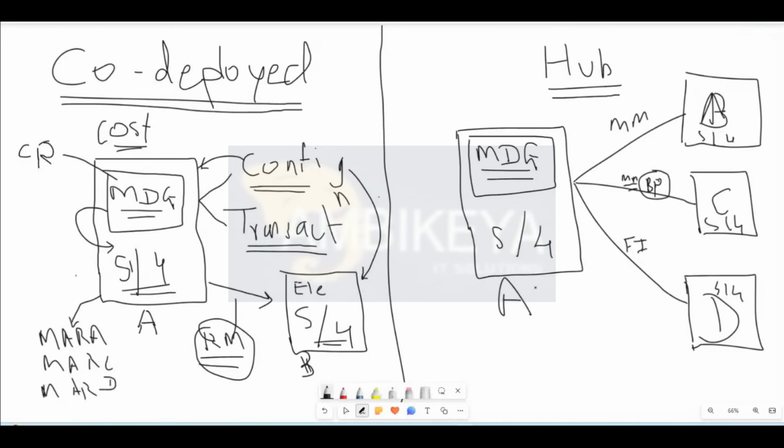The major difference I told you between co-deployed and hub is your operational or transactional data. Let's say in MDG, where you create your material master, that instance is A with client 100. You create your material in A, client 100, and you also create your purchase order in the same client, or sales order or production order or any of your transactional data.